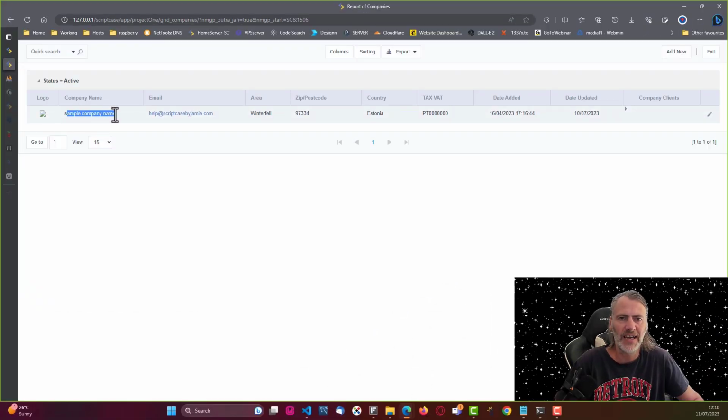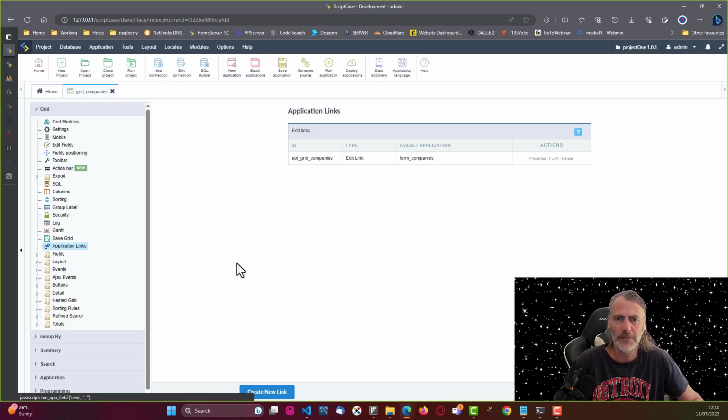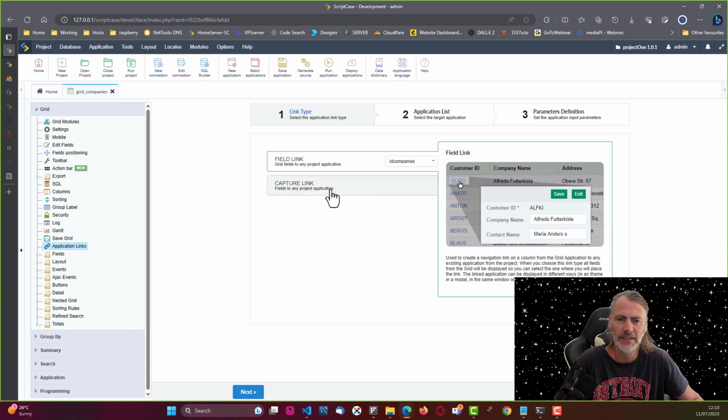And now here we want to add a link to the company name. So it also goes here to the edit. So here on application links, I'll create a new link. And on a field link, we don't have the edit link available anymore because we already have the linkage created for editing applications.